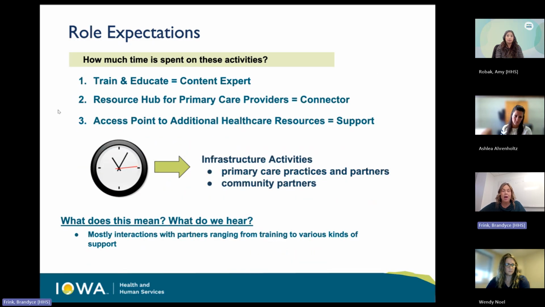All right, how much time is spent on these activities that we've been talking about? And so for training and education, to be the resource hub and to be an access point to additional healthcare resources. So to be the expert, to be the connector, to be the support, all of those are under that infrastructure activity umbrella. We would consider all of those things to be infrastructure activities because it's exactly like what it sounds. Those activities are the building blocks, right?